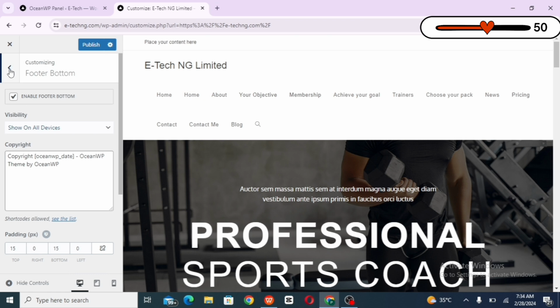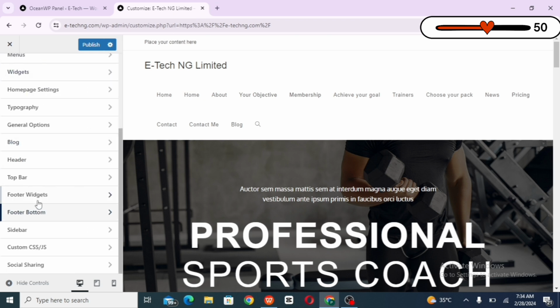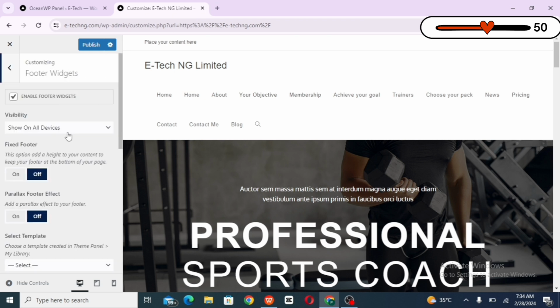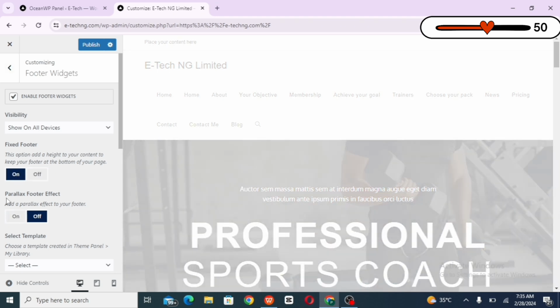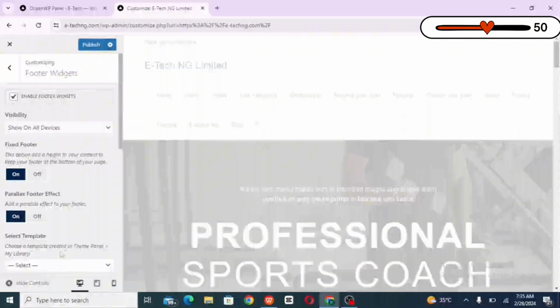Right, so just go through it. Okay, so go back again. So yeah, we're going to either turn this on or off. Okay, for the parallel footer effect also, you can either turn that on or off. Okay, so I'm just going to leave mine on. I'm going to be leaving both on.